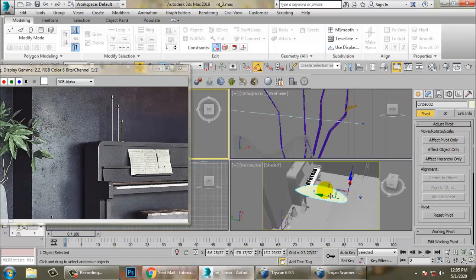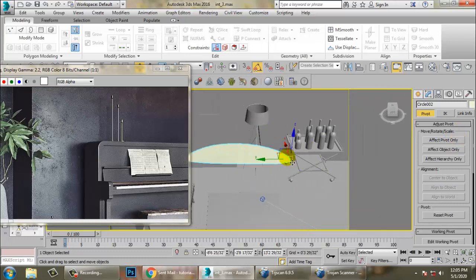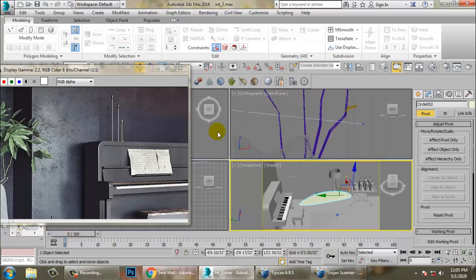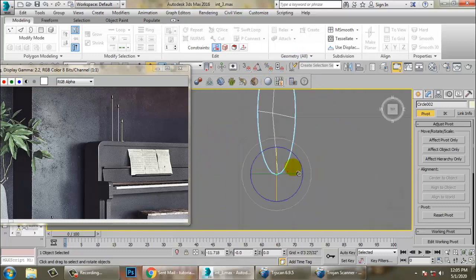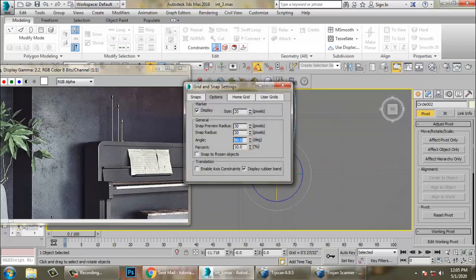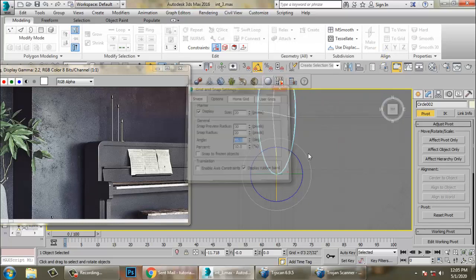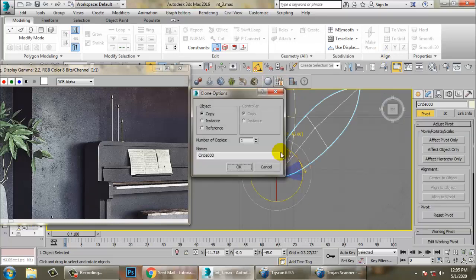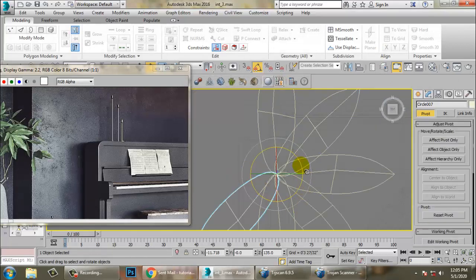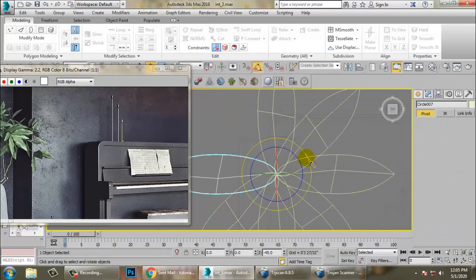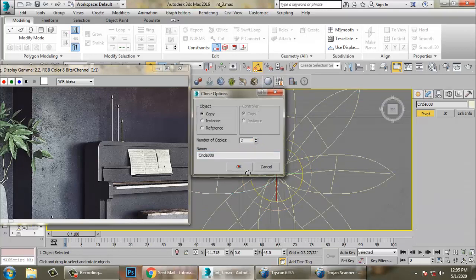Once you're done over here, what I can do now is I can just turn off this angle snap toggle, rotate it down, press E and rotate it, and set the degree to 45 over here. We are going to set the 45 degree over here. So let's make the number of copies. As many copies as you require, you can just go and make it.